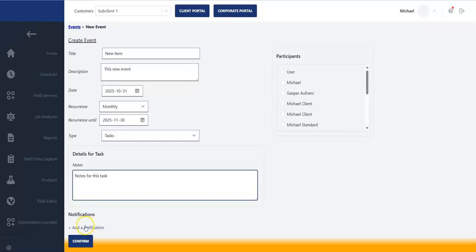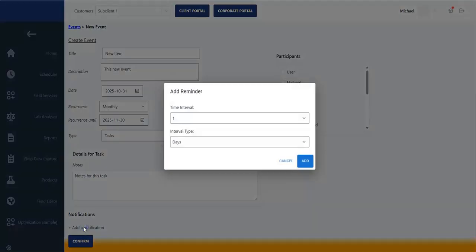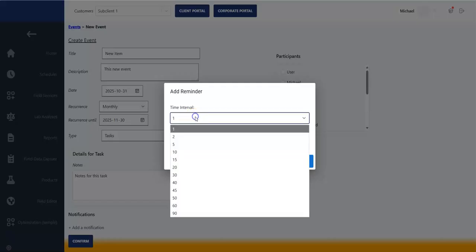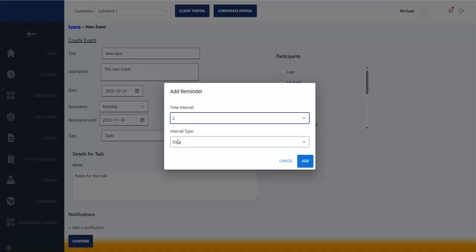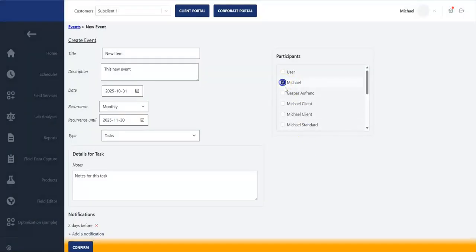To set up a notification for this event, choose Add a Notification at the bottom of the screen. You can choose the number of days or weeks prior to the event you would like to be notified. Also, make sure you select the participants on the right-hand side of your screen who should receive notification. When you hit Confirm, your task or event has been created.